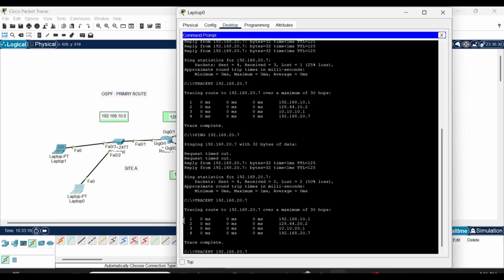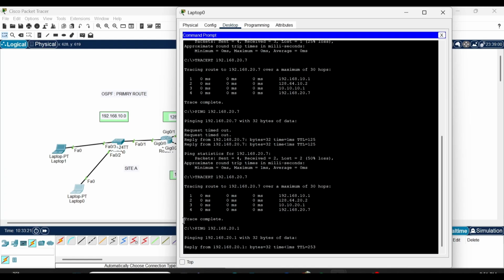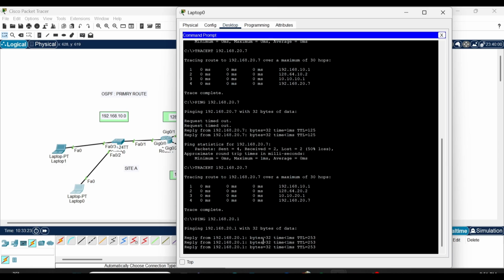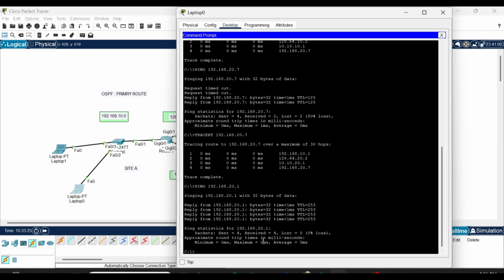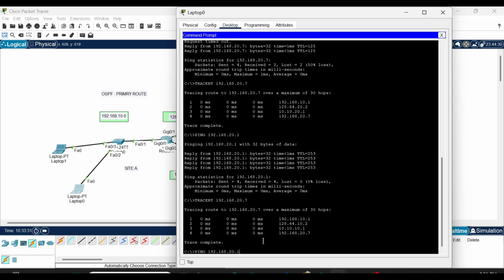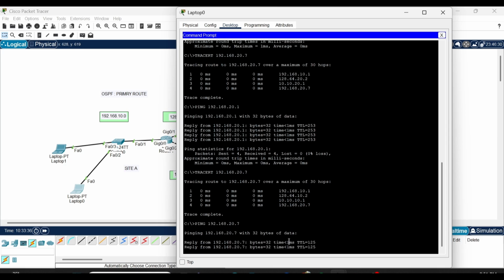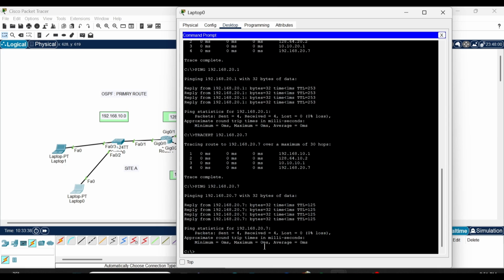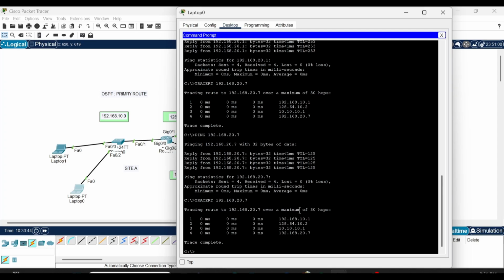Alright, so let's ping the default gateway of 20.1. Yes, we are able to ping the default gateway of 20.1. Now let's ping 20.7 and we'll try to trace route one more time. Let's ping 20.7. Yes, we are able to ping 20.7. Now let's trace route to 20.7 and see what route it's taking to get to that destination.